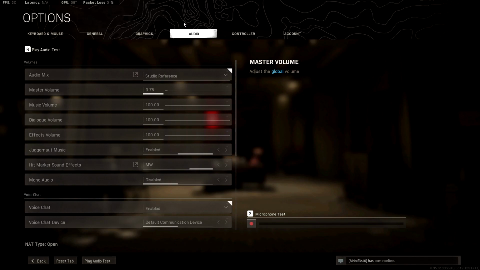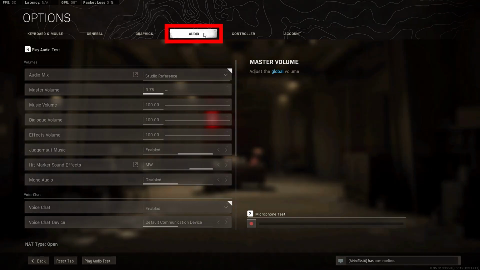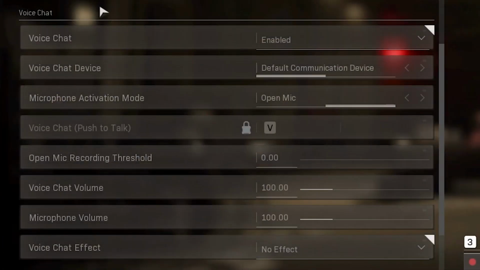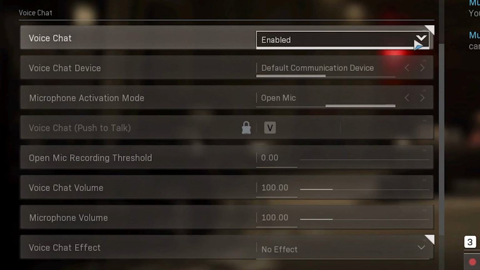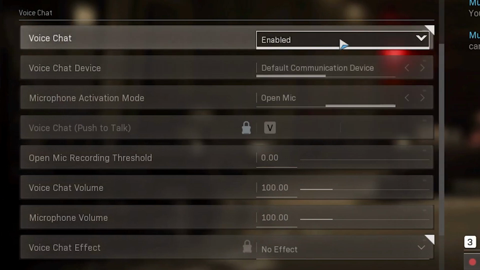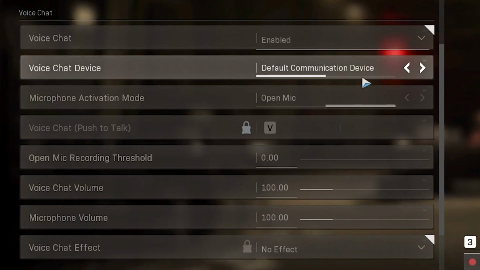Inside Warzone, you want to make sure you choose audio. Under audio, we're going to scroll down to voice chat. This is the section we're concerned about inside the game. First, you want to make sure voice chat's enabled. A lot of times people might not have it enabled or might have one of these. I would not use these until you get it working. Just go with straight up enabled. Voice chat device. Go with your default communication device at this point. We'll go more into this in a moment.